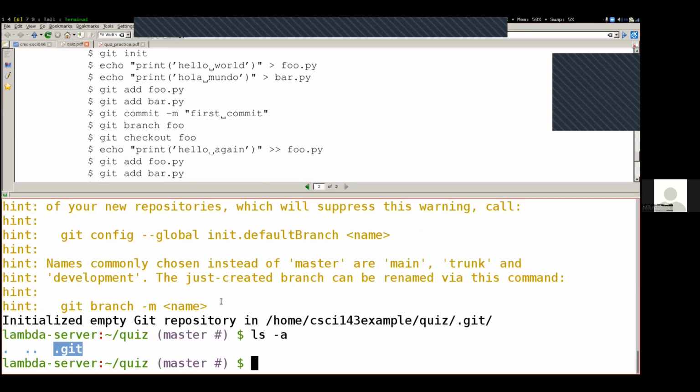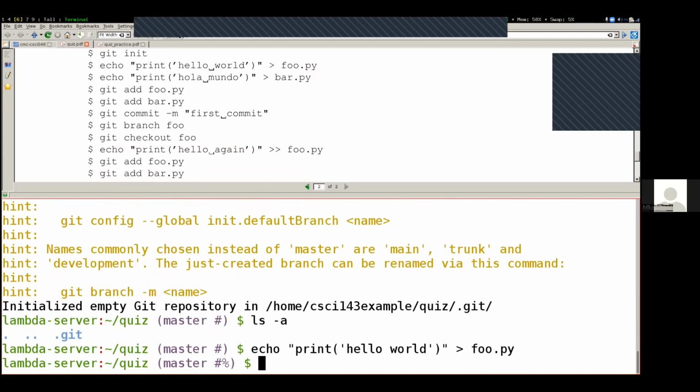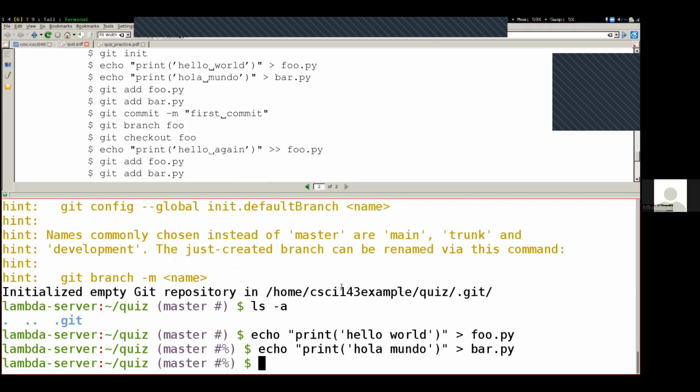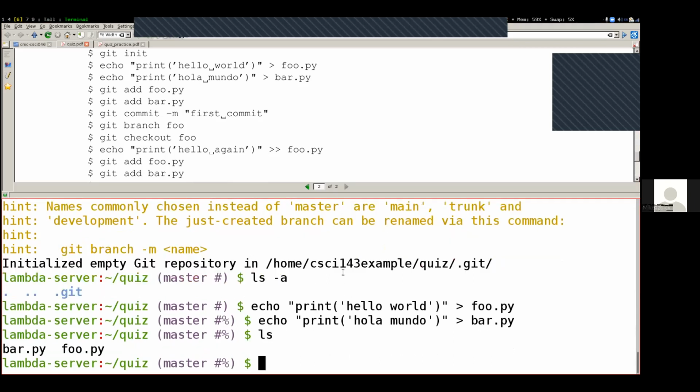We'll run these two echo commands up here, creating some Python code for us. Print hello world into foo.py. So that's the first echo command. Now the next one, print hola mundo into bar.py. And if I run ls again, we have these two files existing down here.